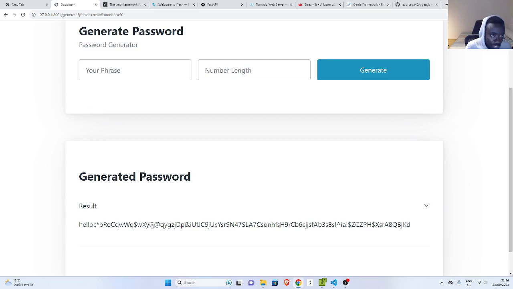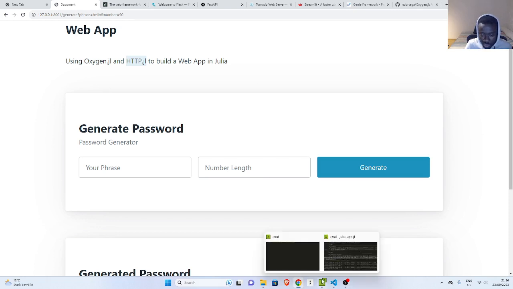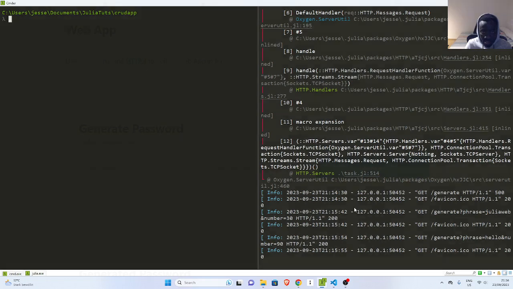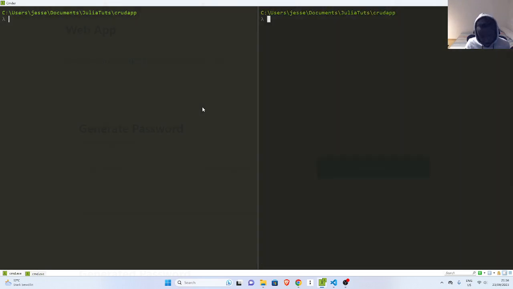We'll be trying to see how to build a very simple application using Oxygen and HTTP.jl. So HTTP.jl is like requests in Python, the request library in Julia. Okay, so let's see how to do that. I'll go back to our workspace, and then we start writing some code. So this is the old one, so let's stop it, and then I'll get out of here. So let's start building some code.